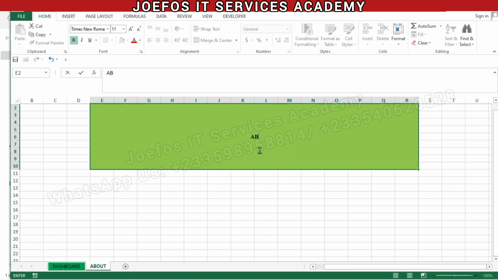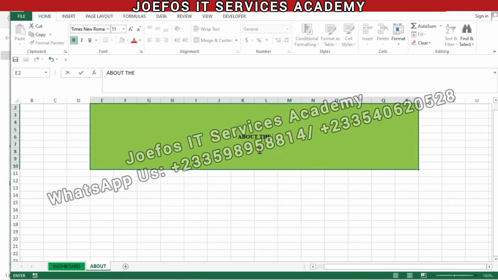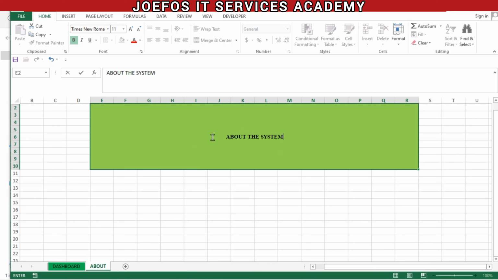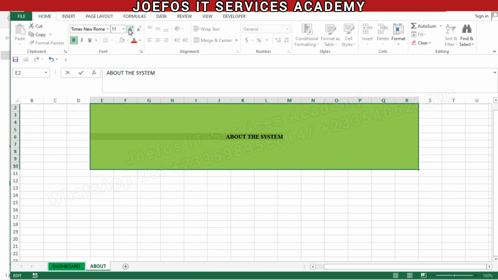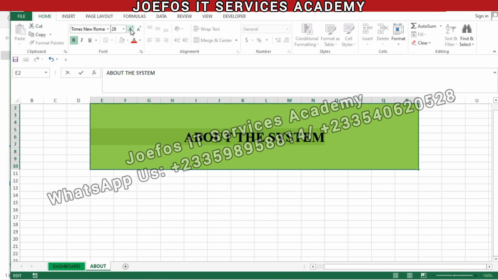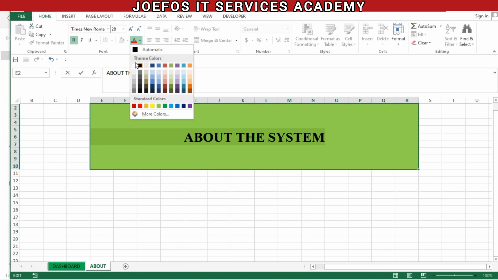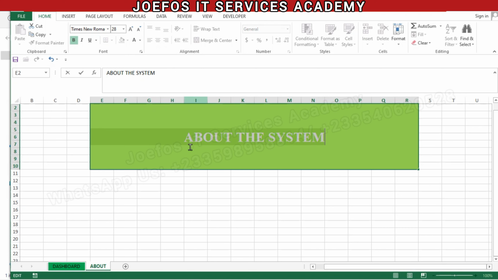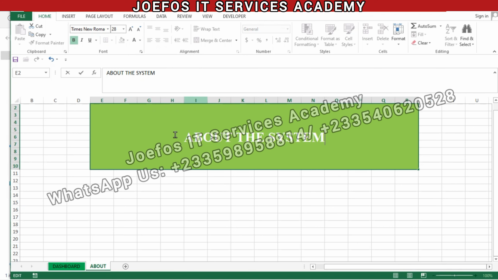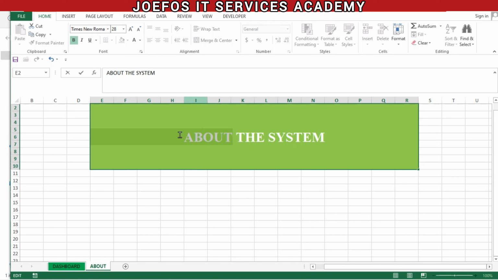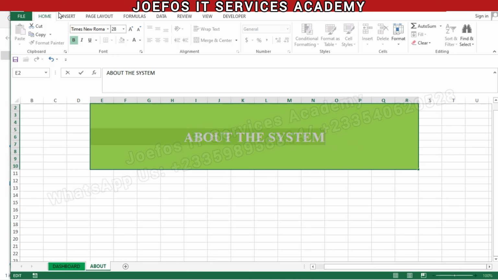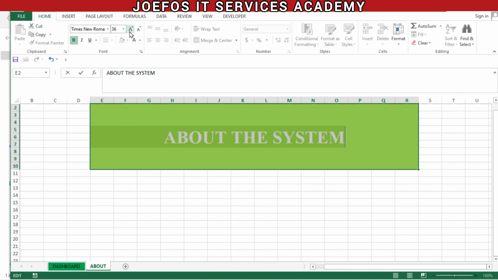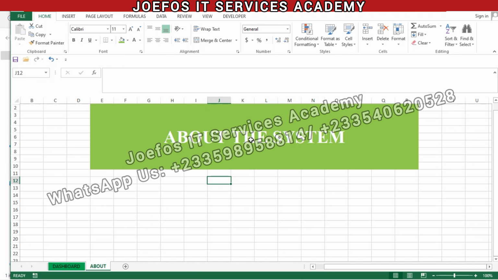So About the system, like that. So let's just select everything. Let's come to home. Then we increase the font size of this particular sentence. So we have to change the font color also to white. Yes, I think the white color can help us. So let's just Control A again, select everything. Control A to select everything, or you do it manually. Then we come to the font size again. I think this one is okay for the purpose of this lesson.